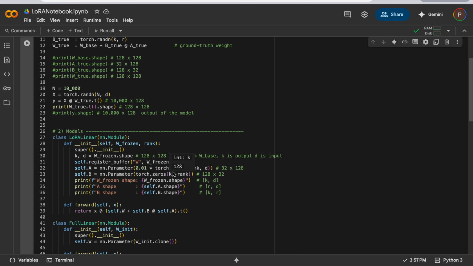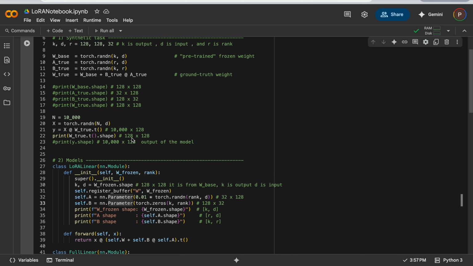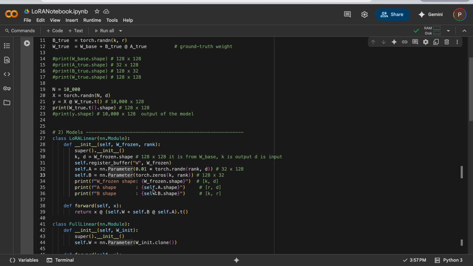Even though this is a synthetic example where W frozen is randomly initialized, using 0.01 is a best practice so that you understand why we're adding a small 0.01 to it. That will ensure that the multiplication of matrix B by matrix A gives really small numbers, so that when you add it to the W base, it's not going to be a huge update.